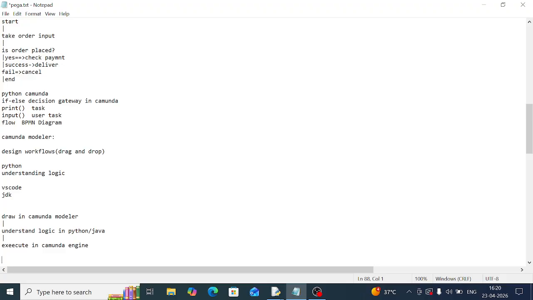This is the flow. You can design everything in Camunda Modeler. The logic will be written in Python or Java and executed in Camunda engine. Mainly three things: the workflow you are drawing, the Python logic you are writing, and then the Camunda mapping you are doing, and then run the program.